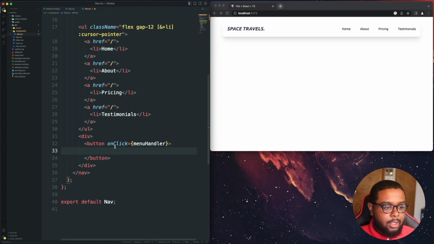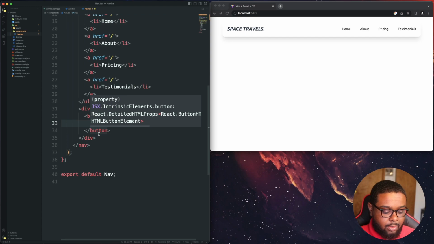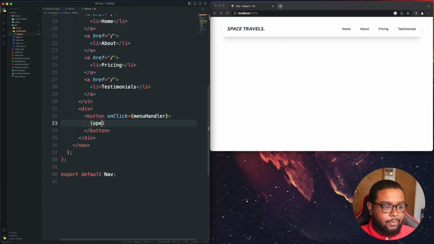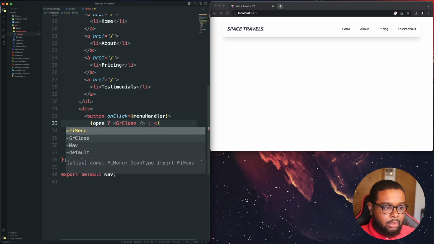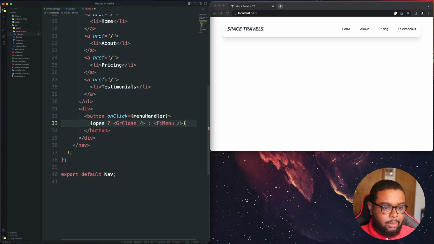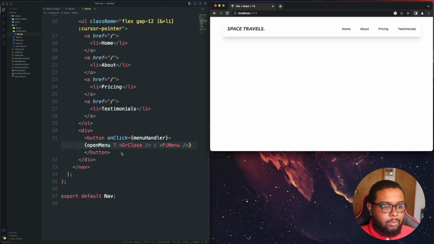All right, so now inside of our button, this is where it's about to change up a little bit. So we're going to render out our icons. So I'm gonna do brackets, and so if the menu is open, we want our GR close icon, right? Not like that. So we want our GR close icon, and else we want our FI menu icon when it's not open, like that. And we want openMenu, like that.